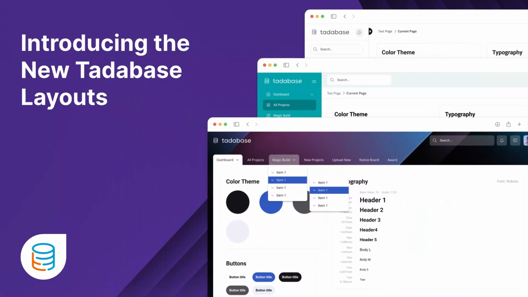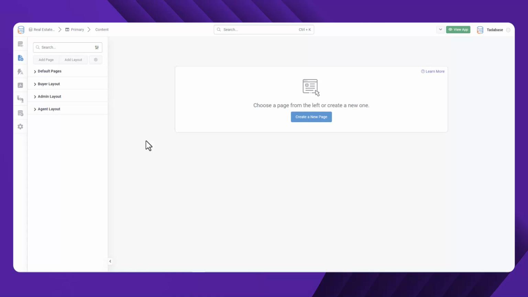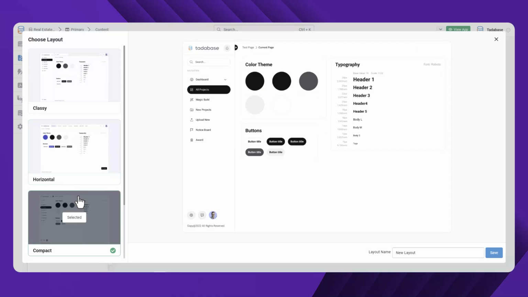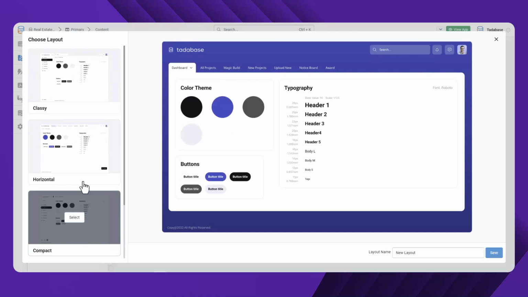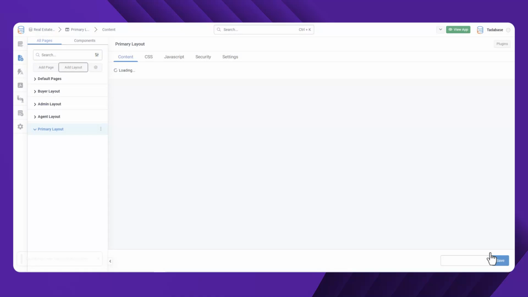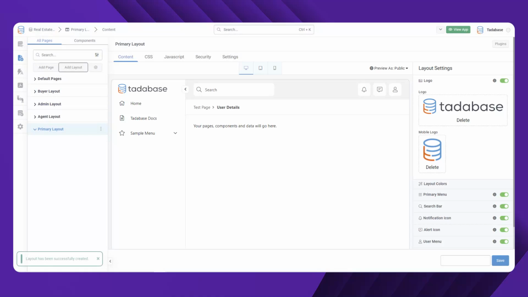Let's dive in. When creating a new layout, you'll be greeted with options to select a pre-built layout structure. Give your layout a name and click Save. At this time, once a layout is chosen, it can't be changed to a new design. The layout will start with some default menus and settings, which can all be personalized to your needs.